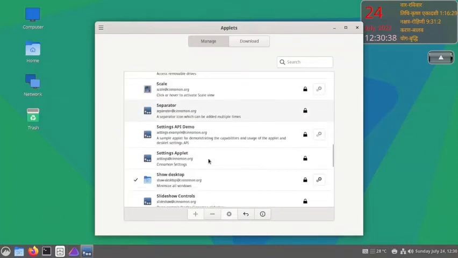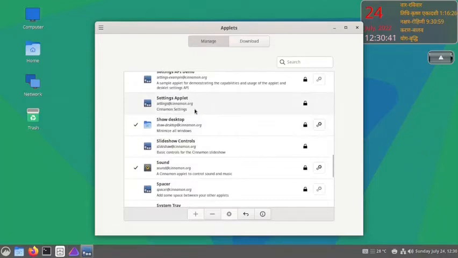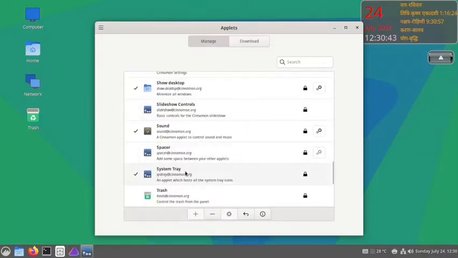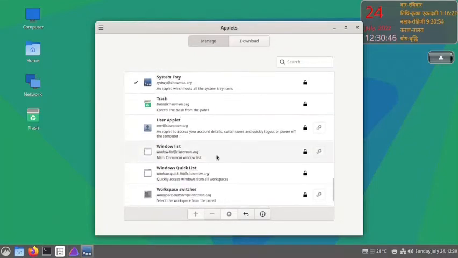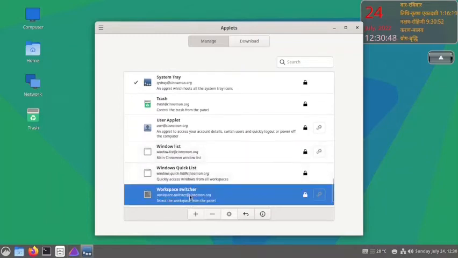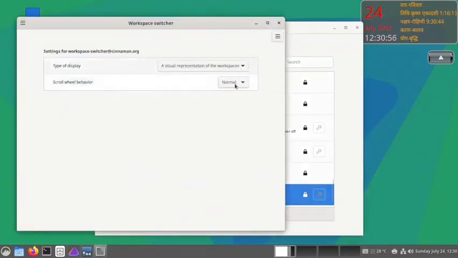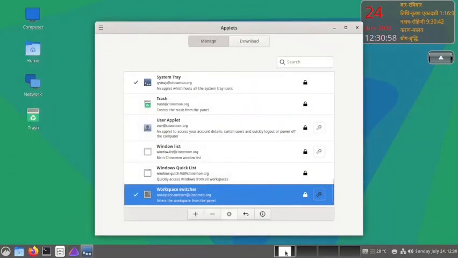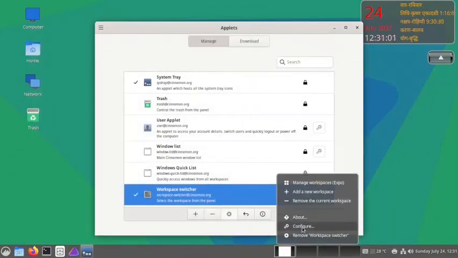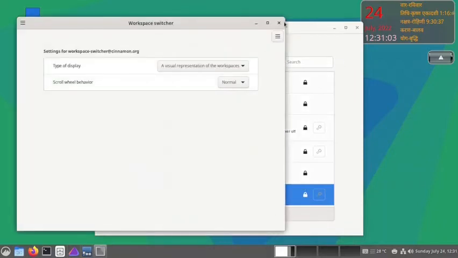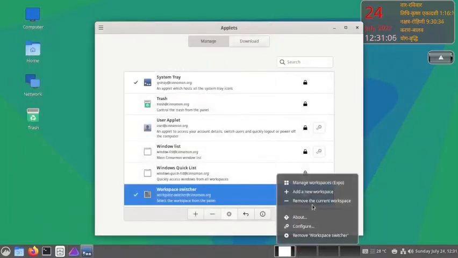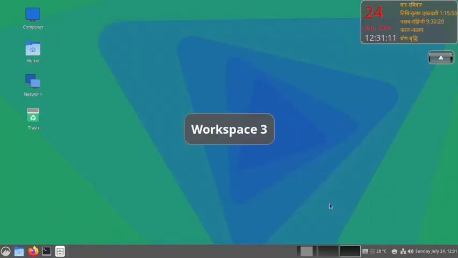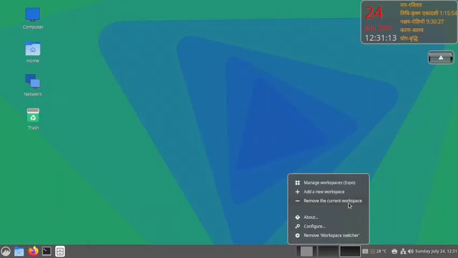Then there will be a show desktop. No, show desktop is already there. Spacer, window list, quick window. Yes, workspace feature. This is what was required. So you can configure it here. Okay, it is done, I think. So what we have to do is configure it here. Okay, not like here. Let me show you. Remove, okay, so you click here, remove the current workspace. So two workspaces are good enough.